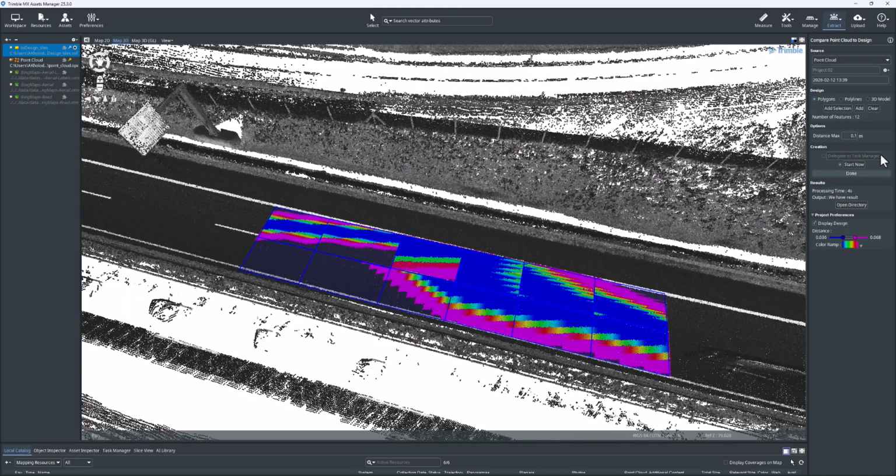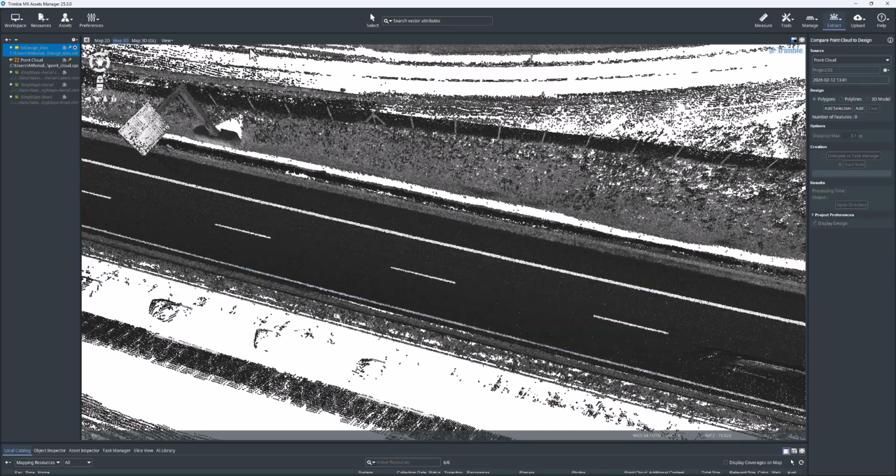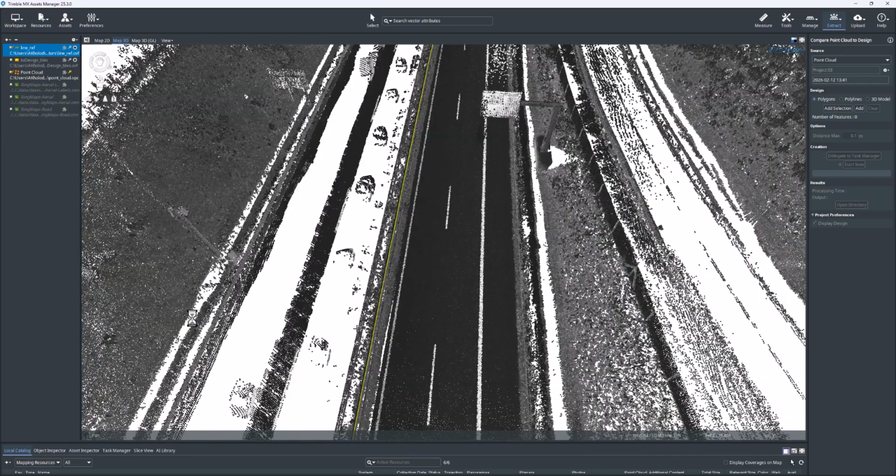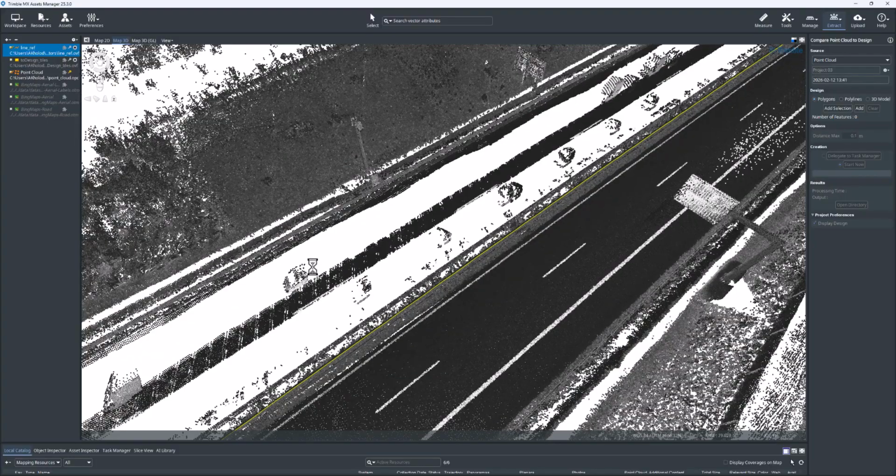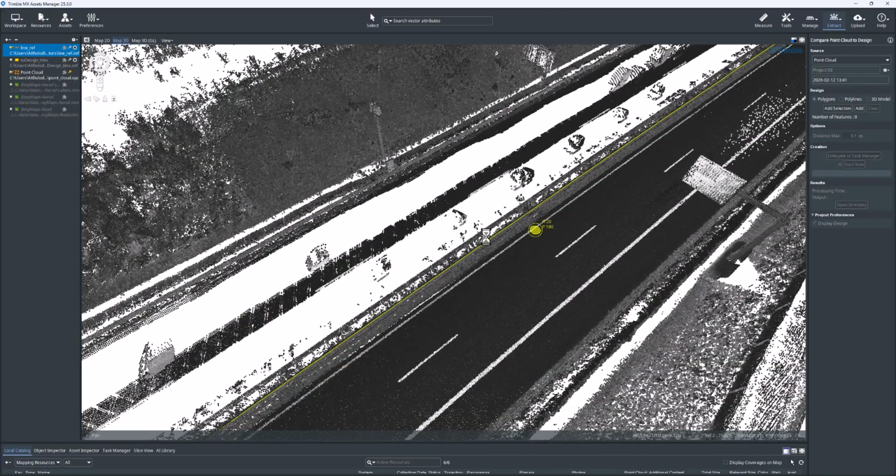Okay. Now if we create a new project, we can add another reference layer. It's a line along the guardrail. You see this yellow line? Let's take it as a reference. Let's select the layer and polyline and add it. So it's one line only. Same settings, and start now.